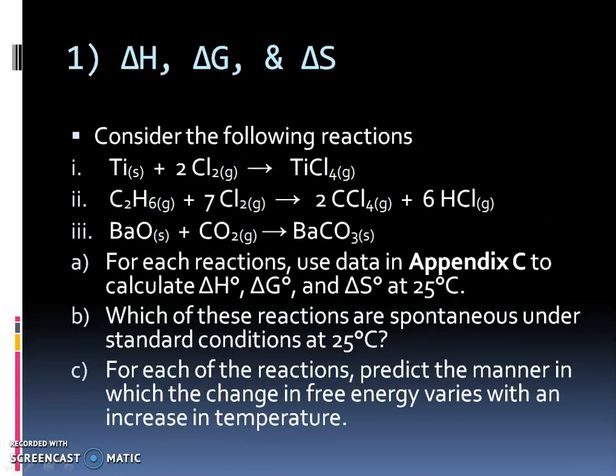So number one deals with delta H, delta G, and delta S. Take note that you do have to look up some values. You would not have to do that on your test or the AP exam. However, if you do not have your book and you want to look up these values online, that's fine as well, but now your numbers might be just slightly different. All right, give it a go.